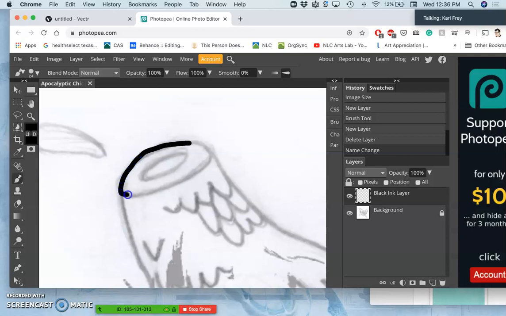Now this is an interesting feature in Photopea. You see how bumpy that is? It's hard to be really clean. It's just like inking by hand. It's hard to be really clean. So what if we turn the smooth to 100%? And then I try again. You'll notice that it smooths it out for you.